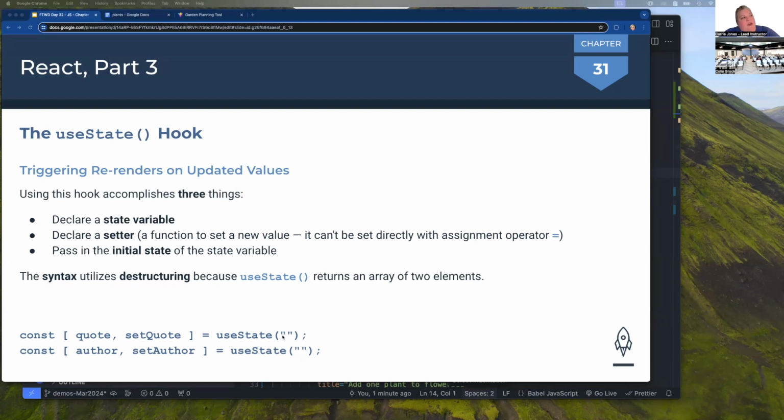So with useState, the argument you're passing in is just the initial value of that state variable. Initially, both of those just need to be empty quotes until we're ready to provide real values for them. We'll just have an empty string for each of them. So there you go: the state variable, the setter, and the initial state, the three parts that you need to create state variables with the useState hook.